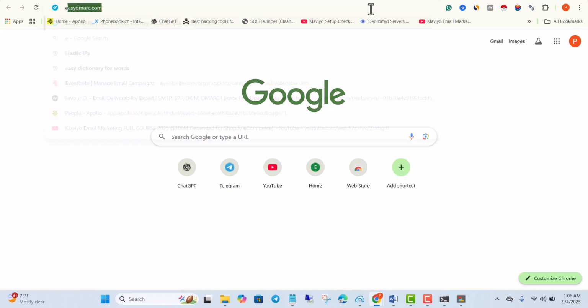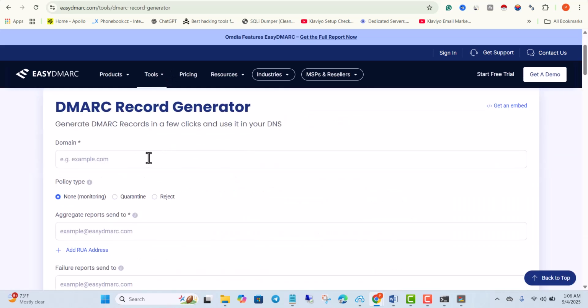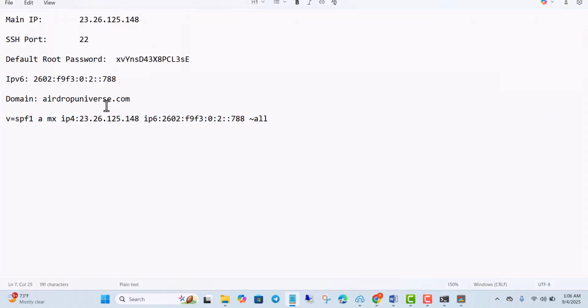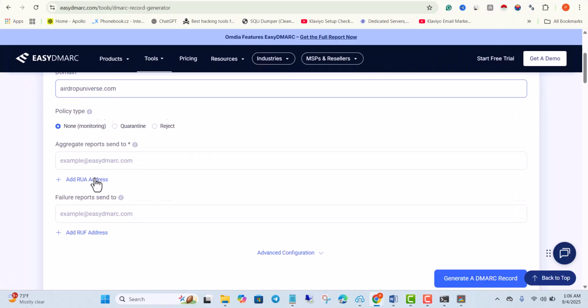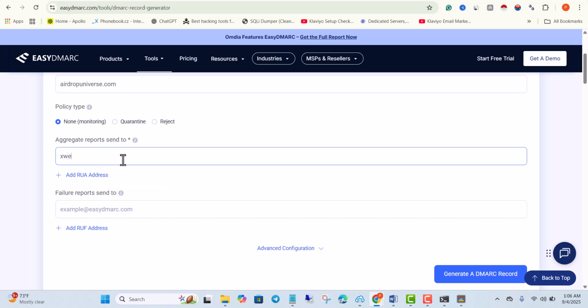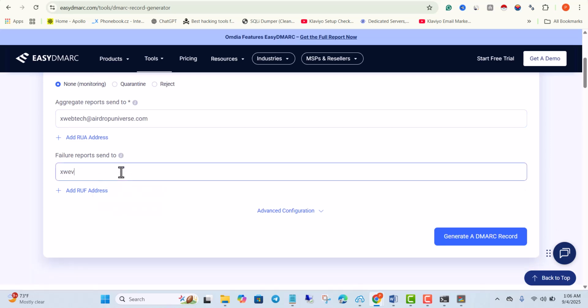is to search for easy DMARC and click on DMARC record generator. So we're going to be pasting our domain here. We're just going to copy our domain, paste, and here we're going to be giving it xwebtech, which is our admin domain. Paste the domain, then xwebtech at, paste the domain, click on advanced.